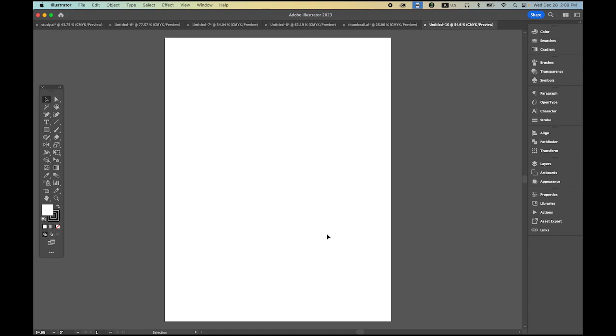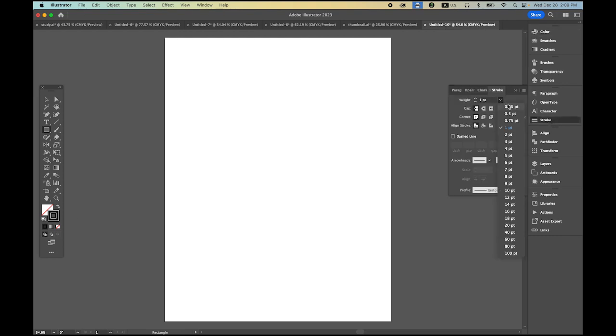Okay, so I opened a new Adobe Illustrator document. So let me choose my rectangle tool. And I'm gonna set my fill color to none, and then stroke color in black. And let me set my stroke weight to the finest, the lightest line. Okay, so let me draw one rectangle, wide and very skinny one, like that.